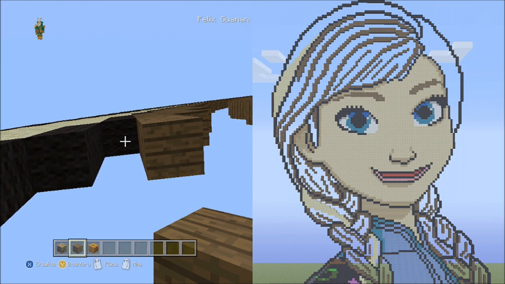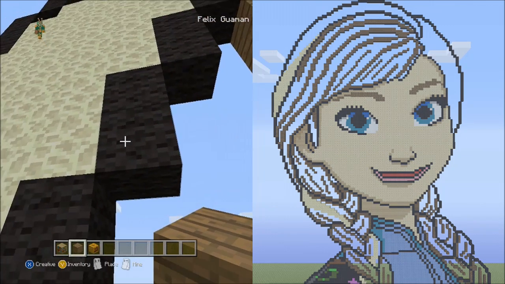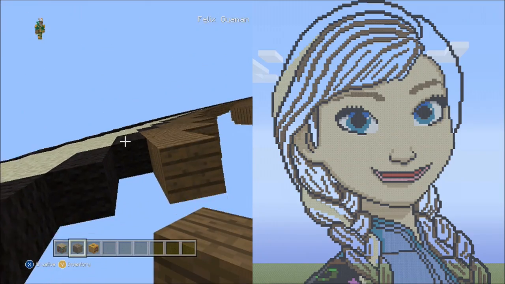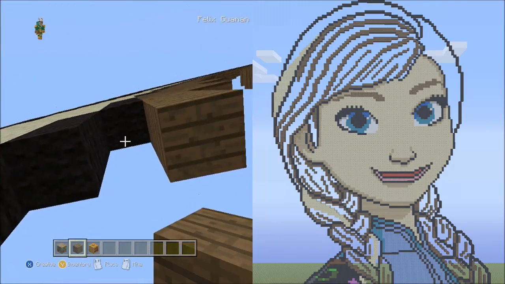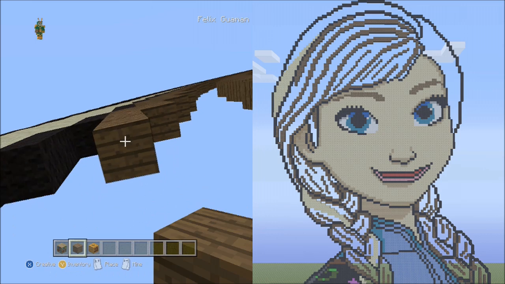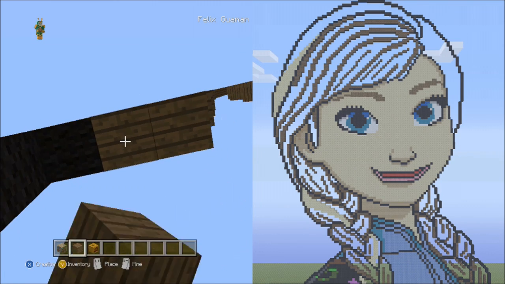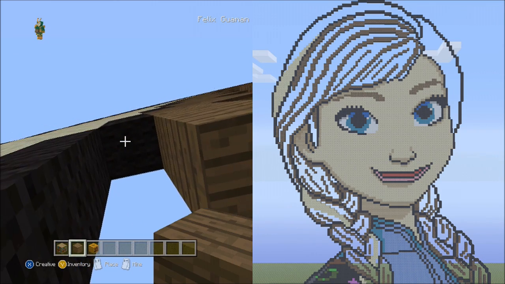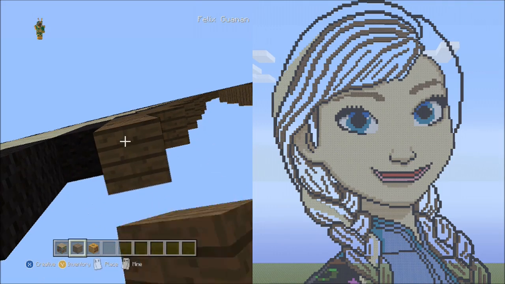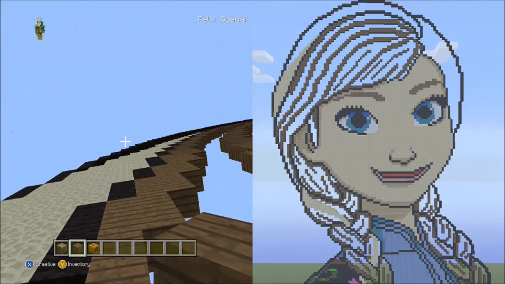Now we'll move over, and now the next 3 blocks will be 4 blocks going down. So it's just 4 blocks going down. So that's 1, 2, 3, 4. Next one, 1, 2, 3, 4. And the next one, 1, 2, 3, 4. So that was 3 4s going down right there.